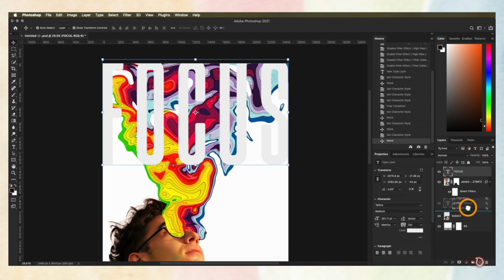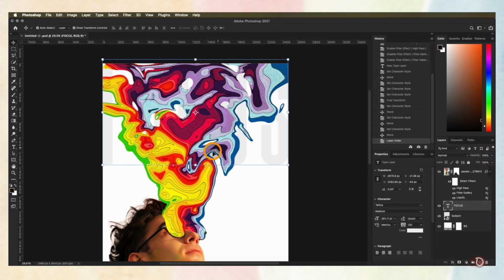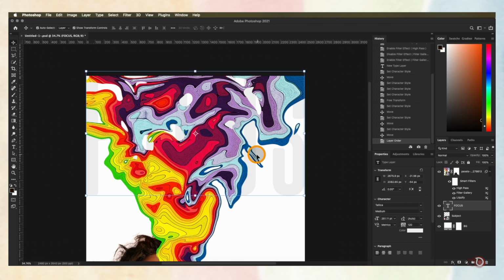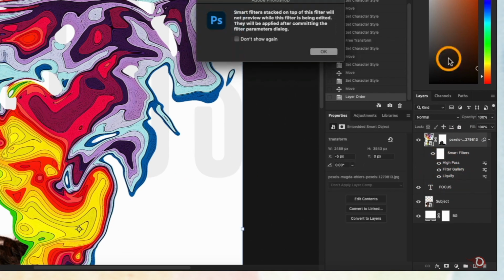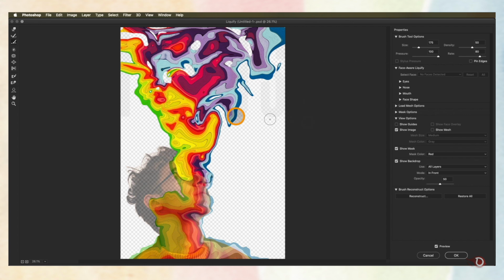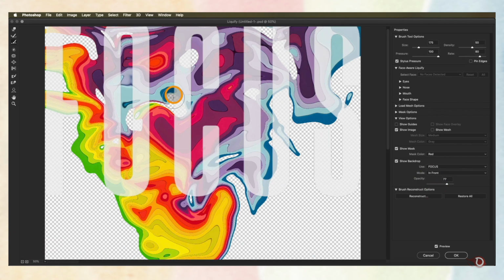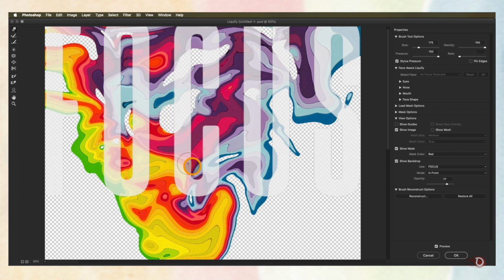We'll be putting the text layer below the liquefied layer, and again go back to the Liquify filter to create the mingling effect. For that, we'll double click here on the Liquify filter of the layer, and this time select the focus text layer as our backdrop. Adjust the opacity to make it properly visible. Zoom in onto the text part and work with the same 3 tools as we did earlier.